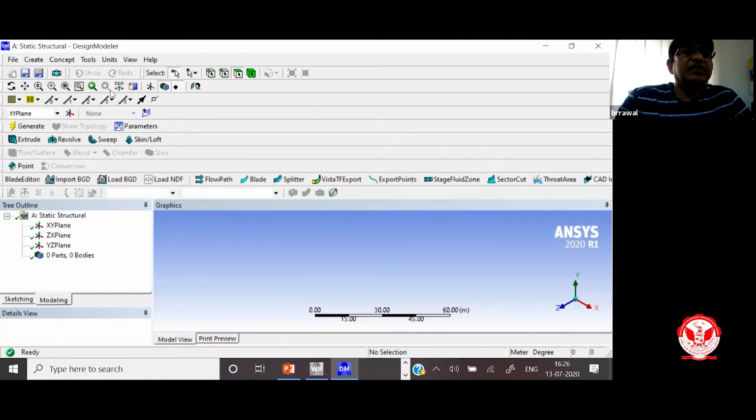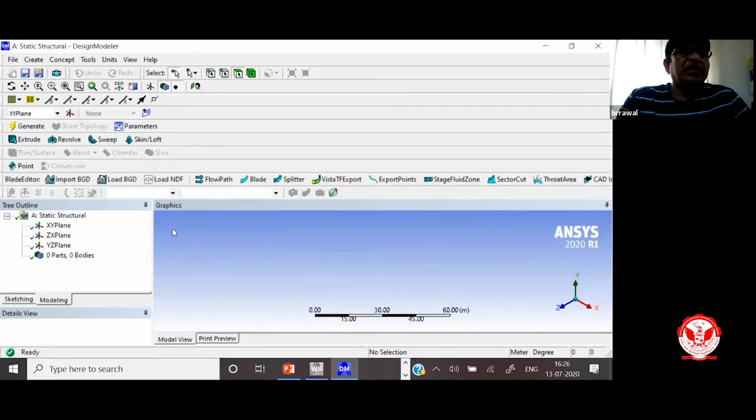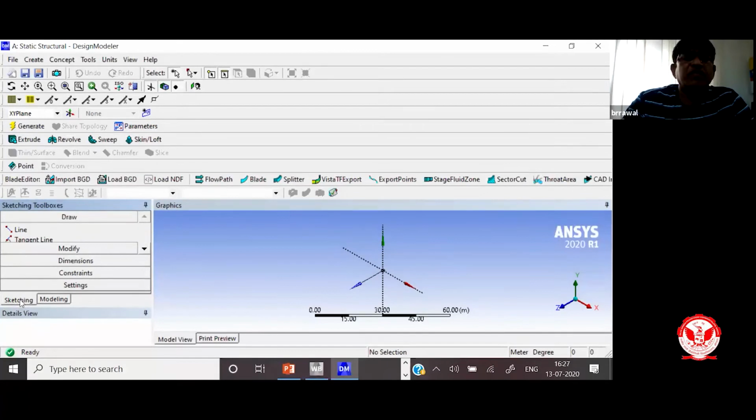This is the design modeler. Now, how do we create a geometry in this modeler? These are the different geometrical features. You can extrude here, you can revolve, you can do sweep, skin and loft. Here we want to make a sketch of that cantilever beam, so we go to sketching mode first. This is the sketching mode. Now we want to select the plane where we want to draw this.